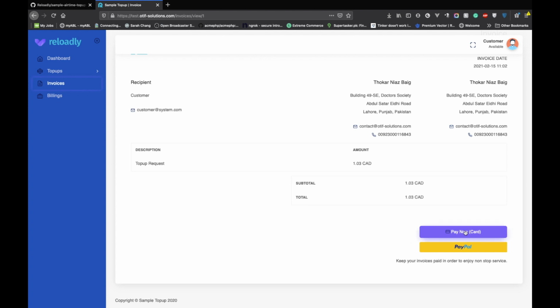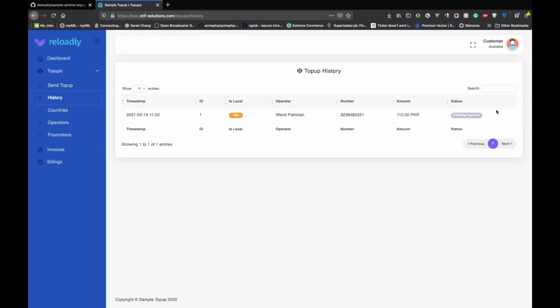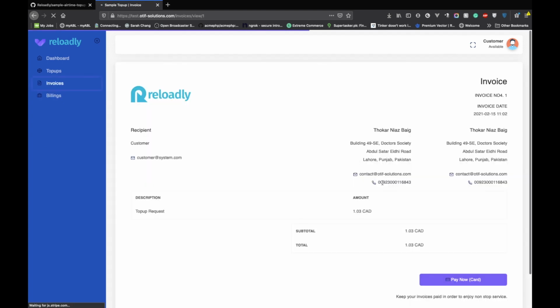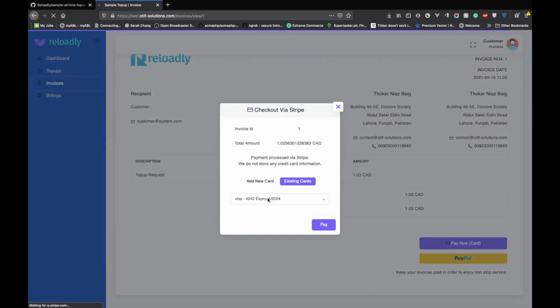We can also go in the top-ups and history and see that we've created this top-up, but it is pending payment. So we can also go in invoices and see that the new invoice is created and it's currently pending. So let's go in and pay this invoice via a test card.